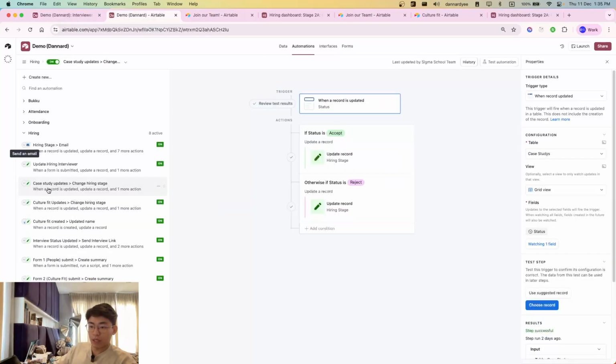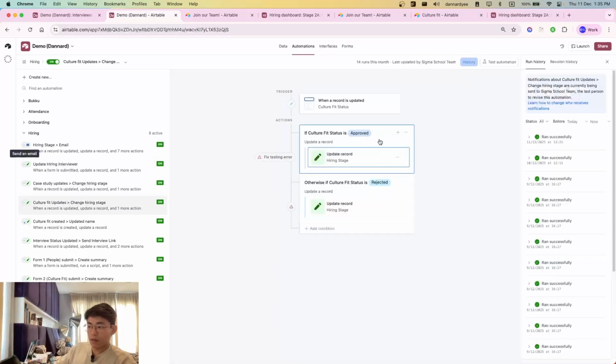Next, we have the case study and culture fit updates, when the status is updated. We won't be talking about case study because we did not set it up for this demo, so culture fit.